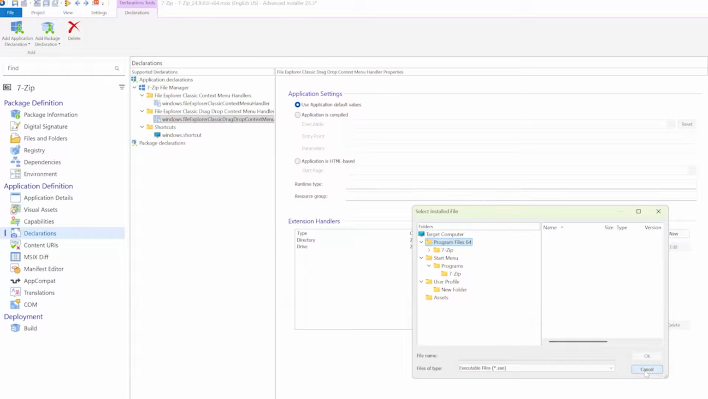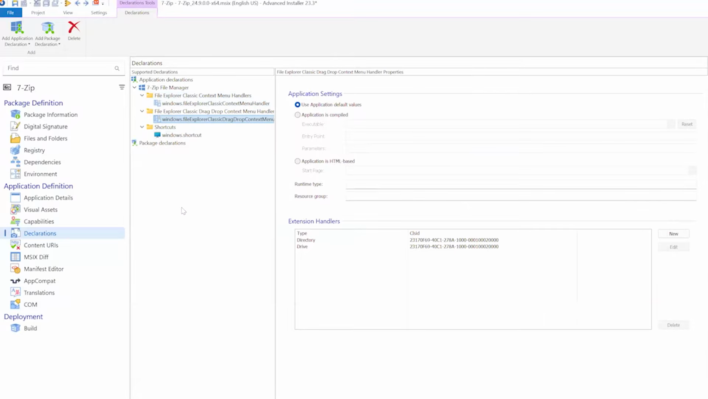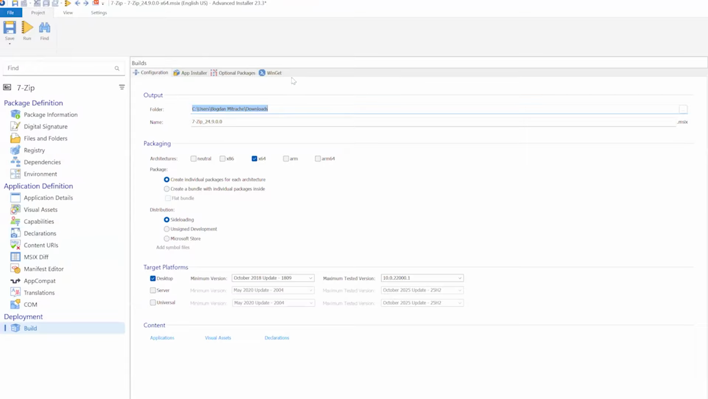But if you do need to include them in the package, you can easily configure them from the same declarations view in Advanced Installer. And once you've saved that, you can just go build the MSIX. In the future, the next version, you will also get a view that allows you to build an MSIX app attach image, so you can test that easily on your local machine before deploying it in the Azure Virtual Desktop.